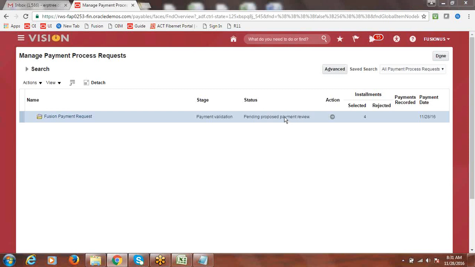Is it possible to send notification to the payables manager for review and all? If you want to send any kind of notifications to the manager, to some email or something else, yes, you can do that. But you have to go with that SMTP server configuration and all. In that way you can set the notifications also.